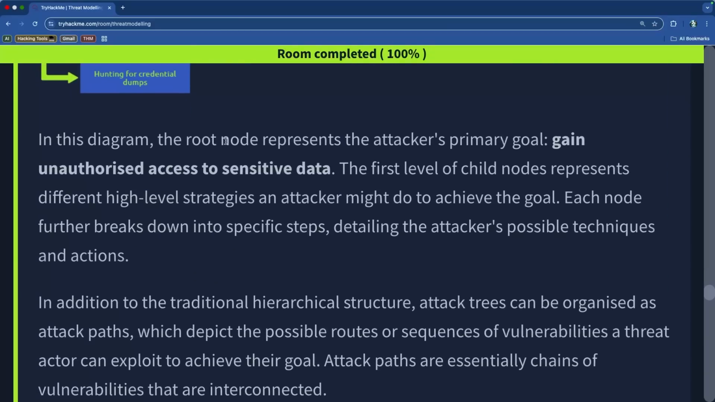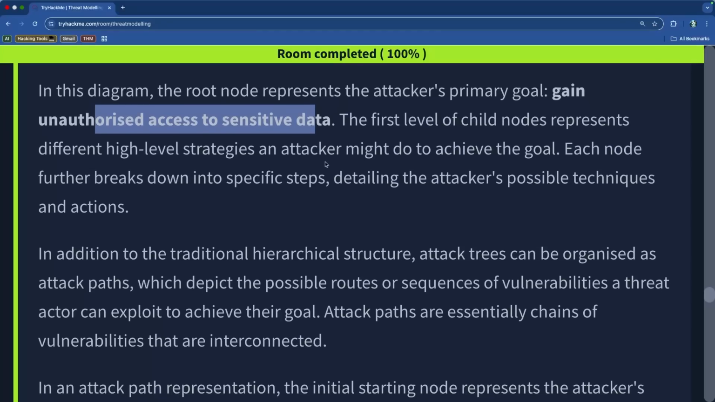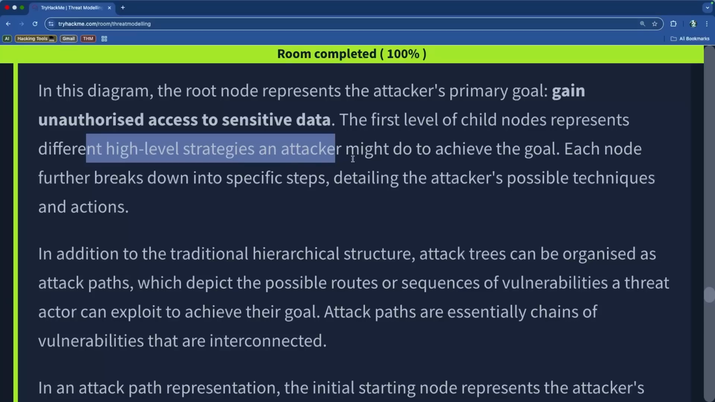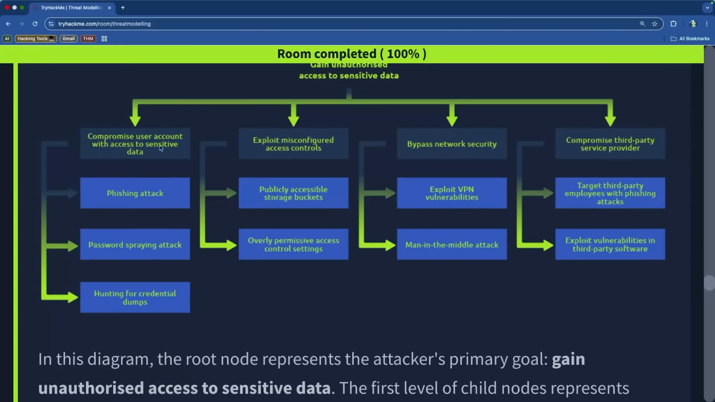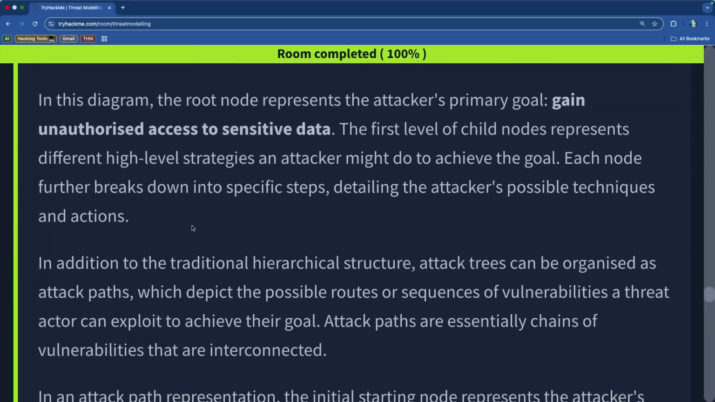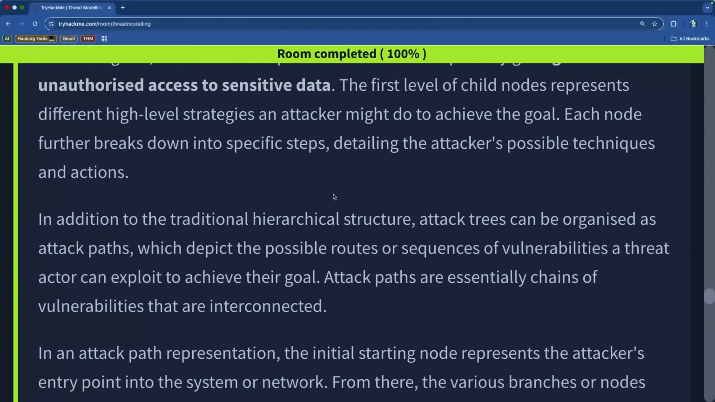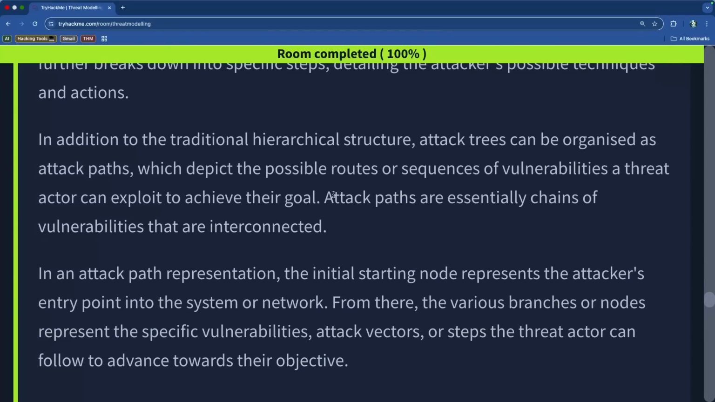And we can see that the root node represents the attacker's primary goal, which is gaining access to the sensitive data. The first level of the child nodes represents different high-level strategies that the attacker might use. So this is the first level that they're talking about. And then each node underneath would be considered a sub-technique, which breaks down into specific steps, detailing the attacker's possible techniques and actions.